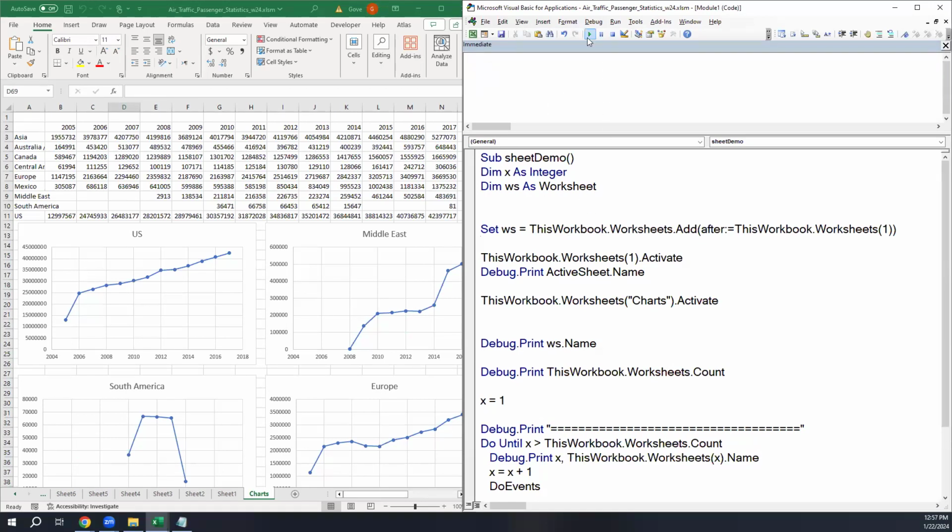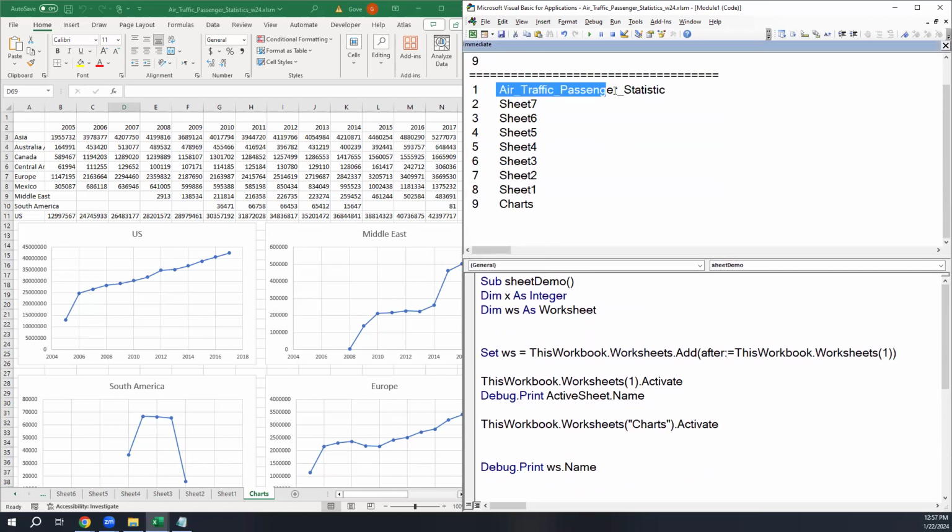And I'll run it. So it did the normal thing here. Then we got to this loop, and it prints the name of the first one, name of the second one, third one, finally to the ninth one.